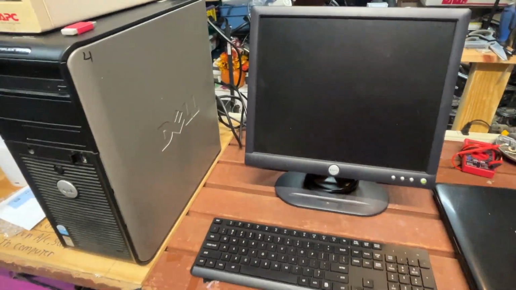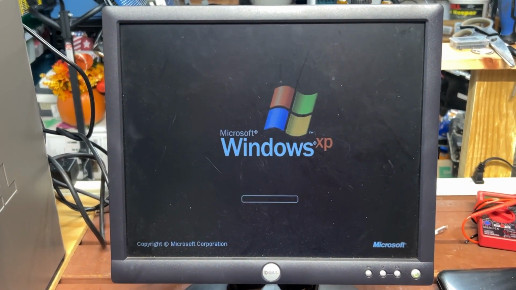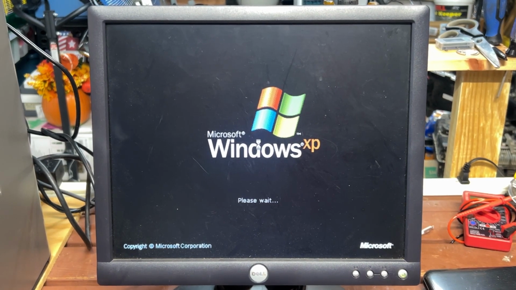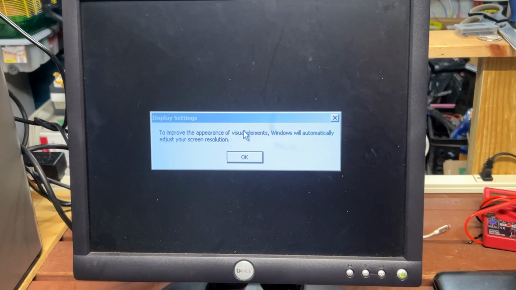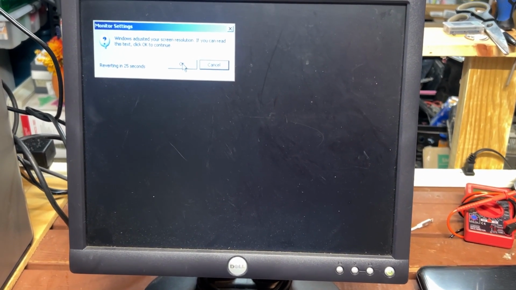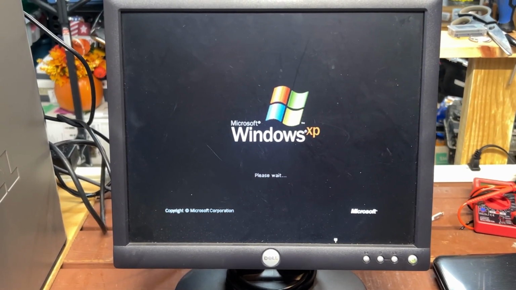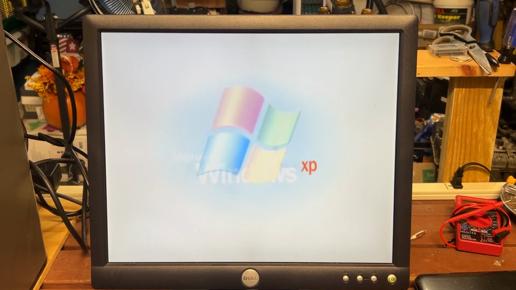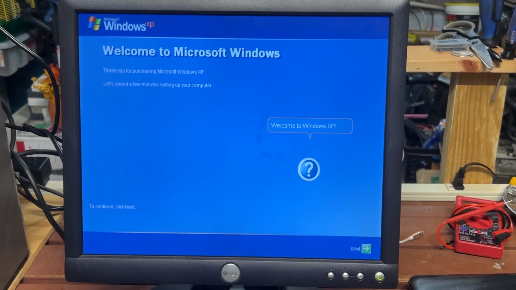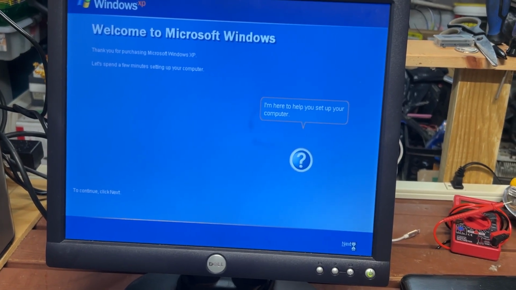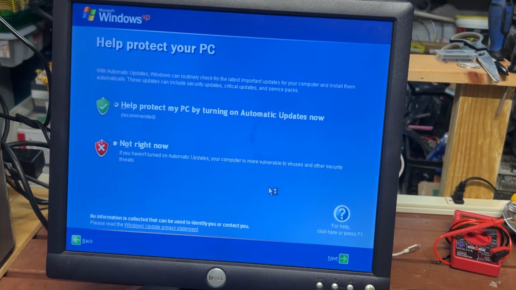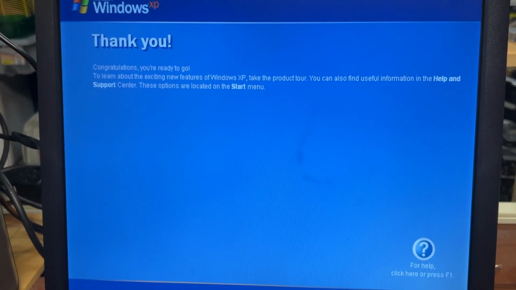The system is now doing, I think, its final reboot. And we should have Windows XP. Okay, continue. Sure can read it. This is so cool. Of course we'll help protect the PC. Actually, we'll just call it TS. And then we will click finish.